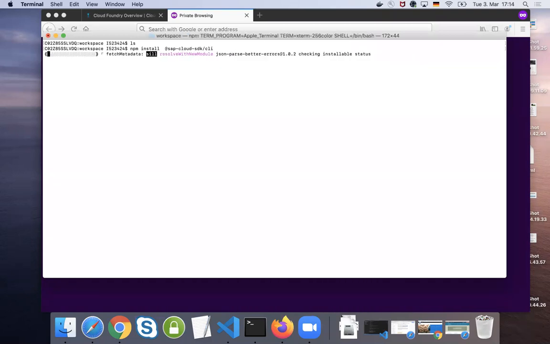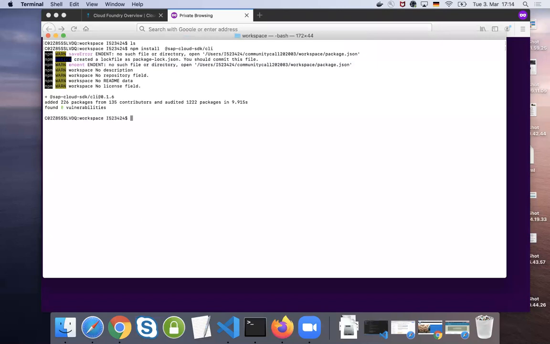So I have a pretty good internet connection, so don't wonder if it's slower when you try this. Right now I've installed the CLI, and what we see is that it created node_modules and package-lock.json. Now I'm ready to use it.